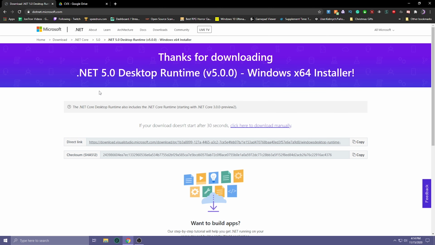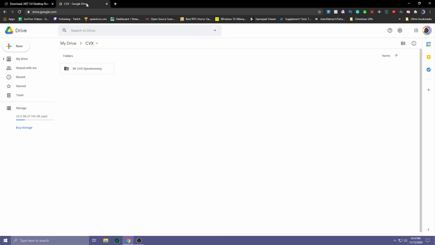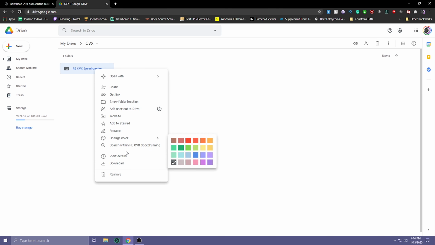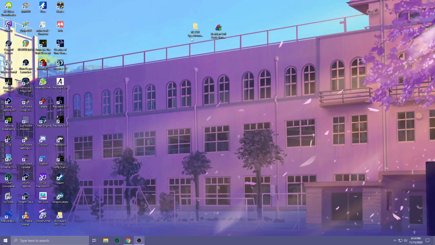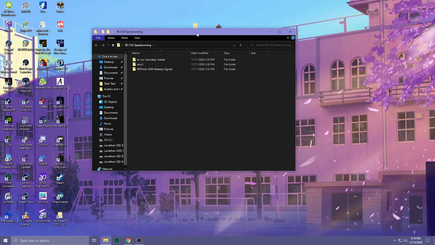Now that that's installed, we can go ahead and work on downloading my Google Drive file that has everything that you need for this. When you click on the link for the Google Drive, you're going to see a folder here similar to this that says RECVX Speedrunning. You're going to want to right click it and go to download. When you download it, it's going to come up as a zip file, I'm fairly sure, and when you unzip it, it's going to come to a file that says RECVX Speedrunning.